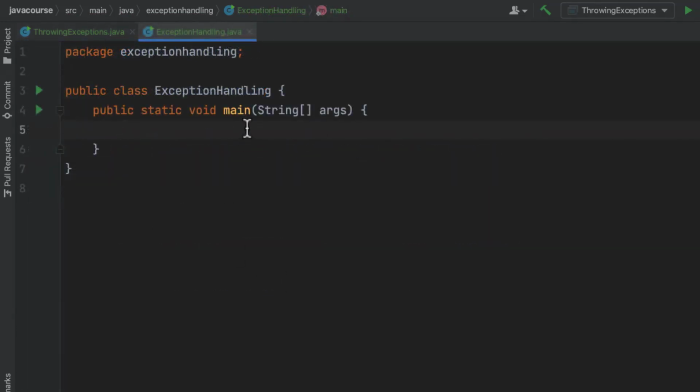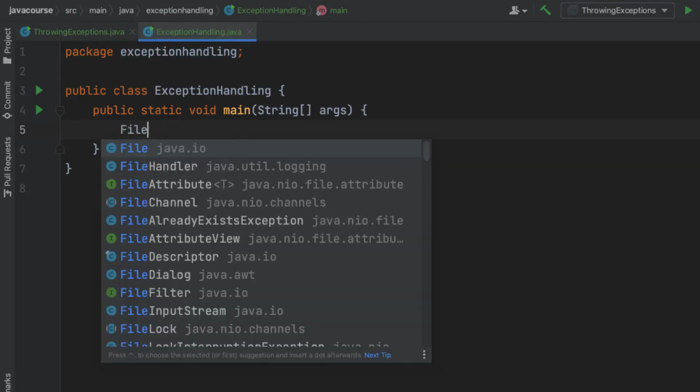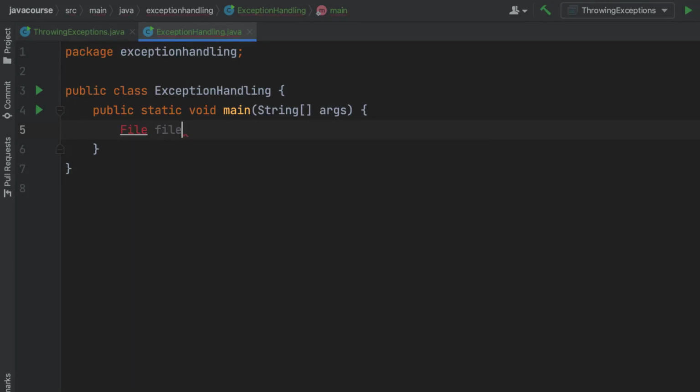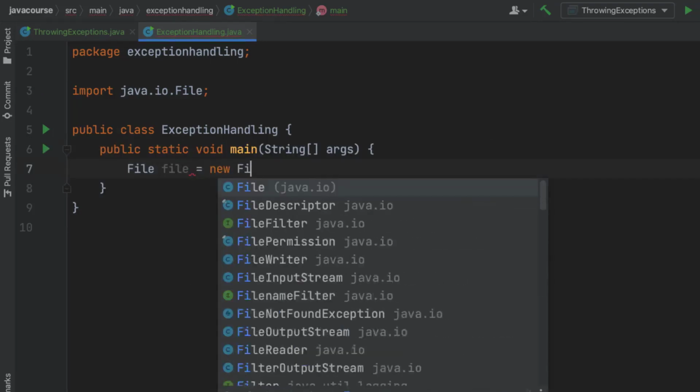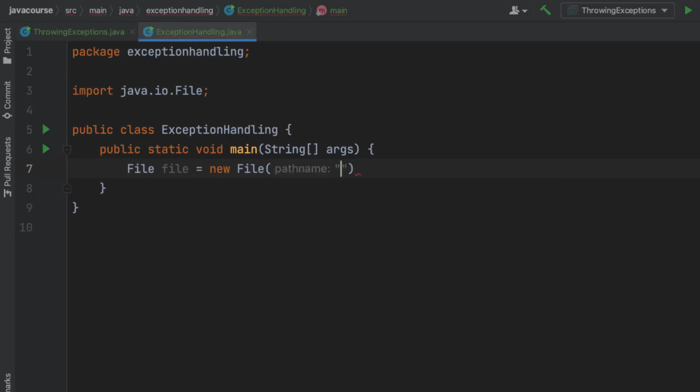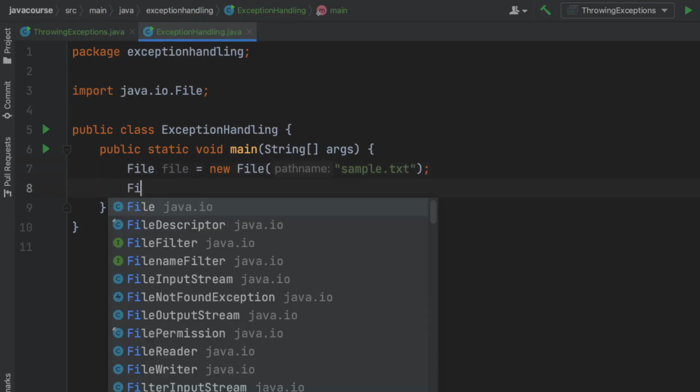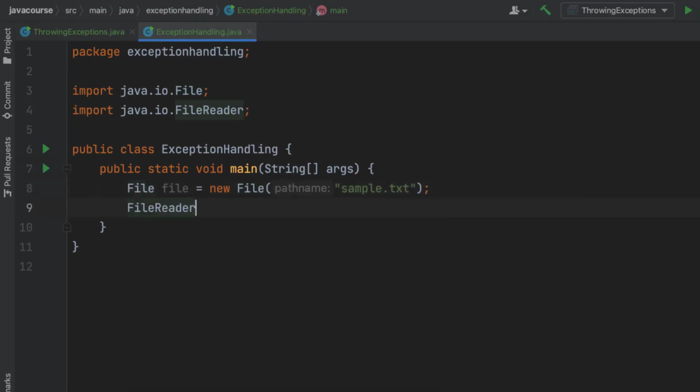Alright, let's have a look at another example. So this time, I'm going to work with a file. So I'm going to say File, and of course I'll import File. It's coming from the Java IO package. And I'm just going to say equals new File, and that's going to be sample.txt.